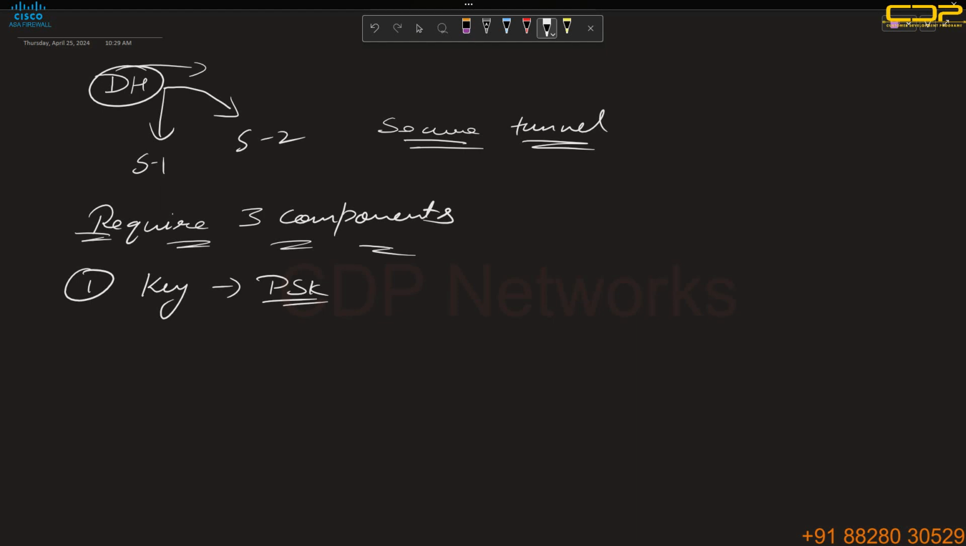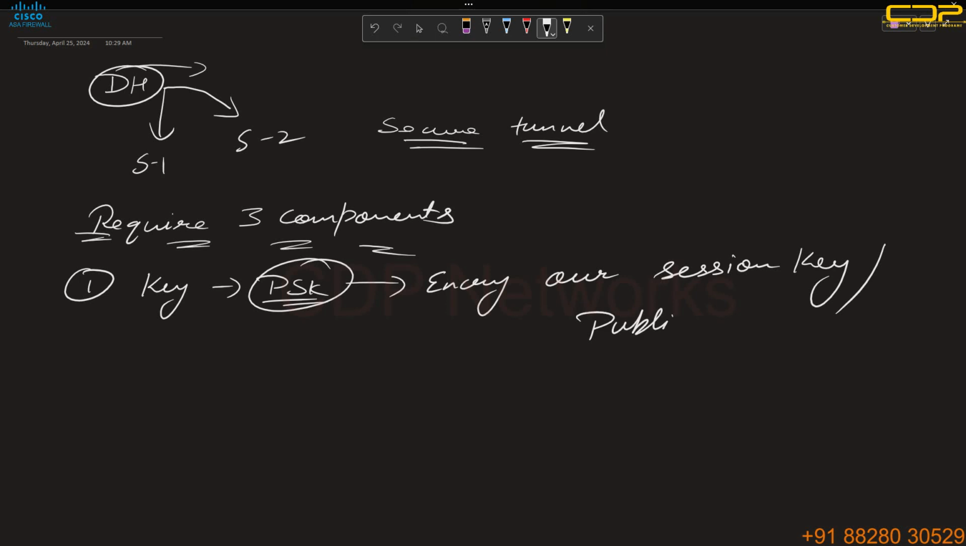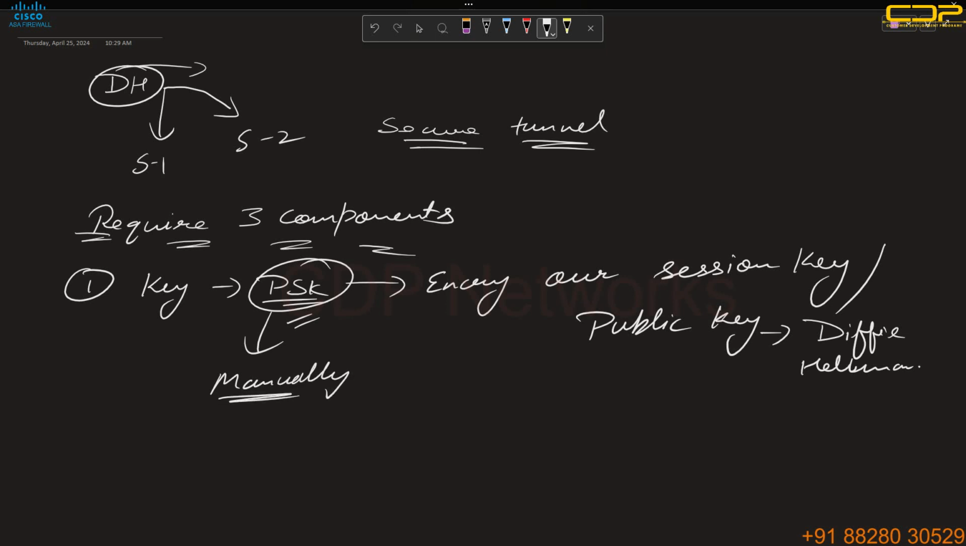What was the role of this pre-shared key, Benny? Look, this pre-shared key is basically used to encrypt our session key. But in reality, we have figured out that it's a public key, which was generated by Diffie-Hellman. We select the group on the basis of that. So this key is known as pre-shared key, and this key is configured manually.